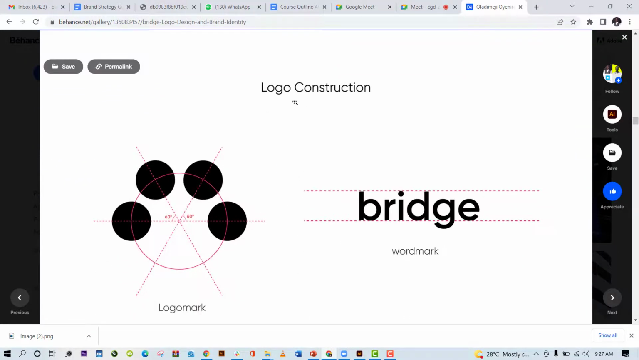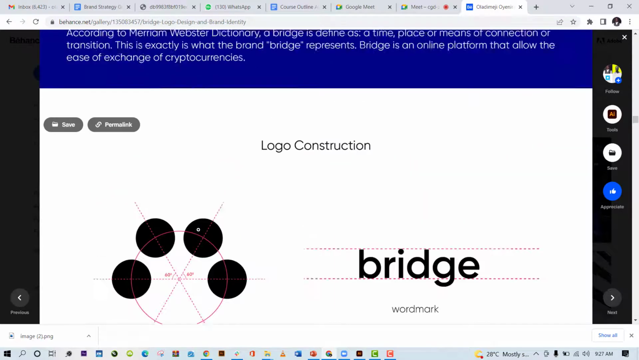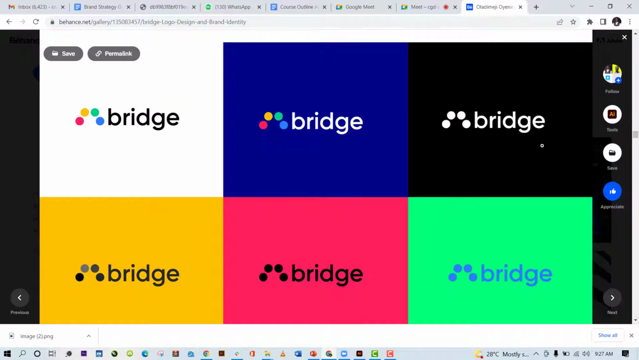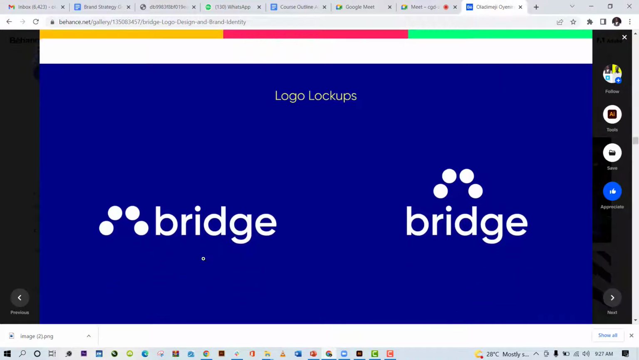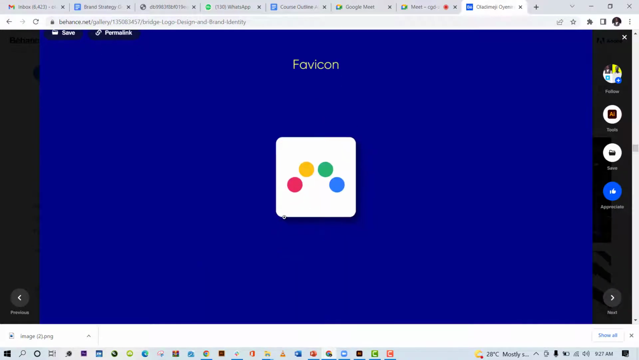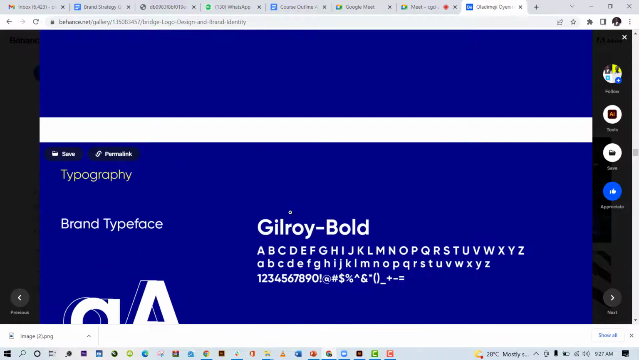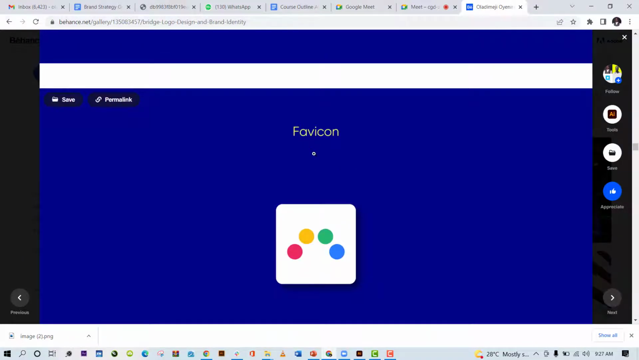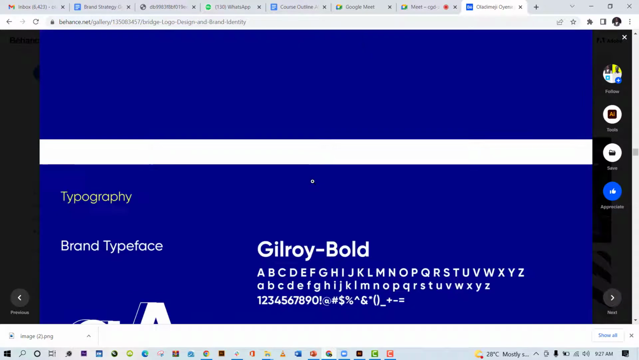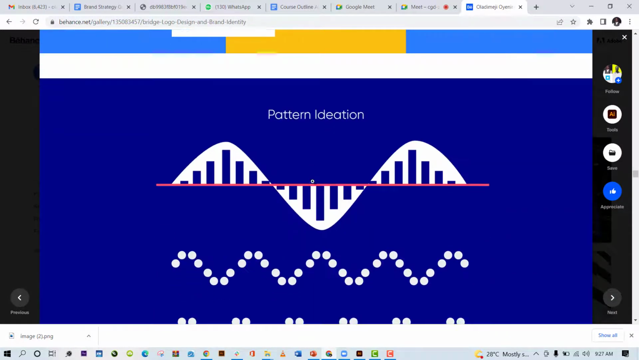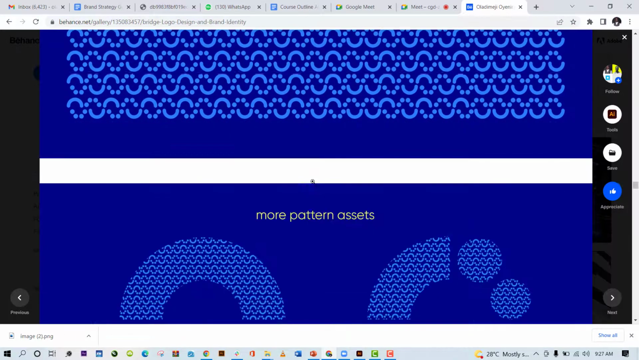Okay, so logo construction, we just have the two dots, colored. Then let's see how it is used. Different variations, monochrome, right? And we move here, favicon for the app icon and favicon and stuff, right? Okay, this is supposed to be app icon and favicon. So we move on and we have other stuff, the typography selection. Okay, color code, the brand pattern, quite amazing stuff.